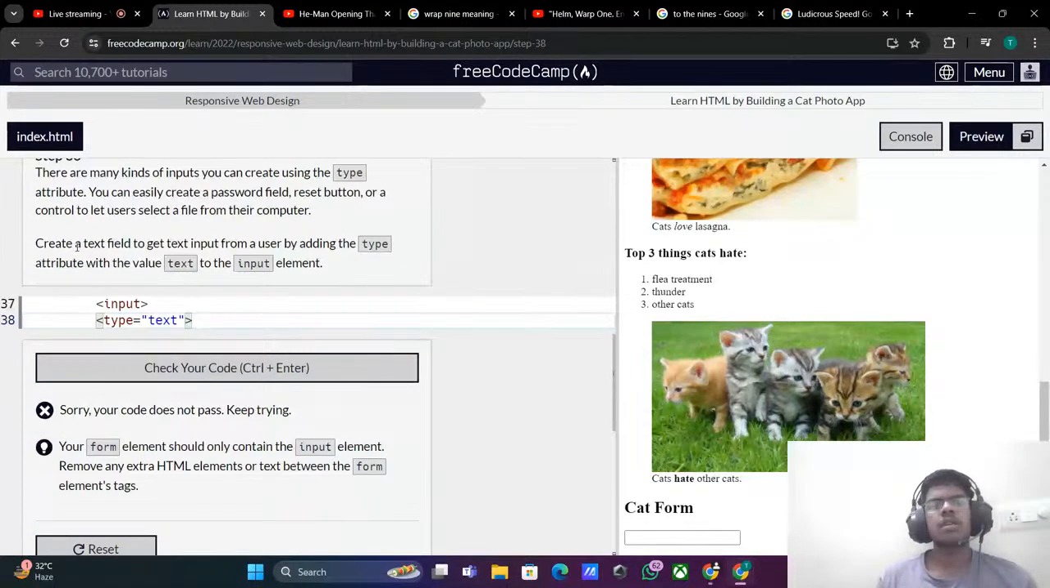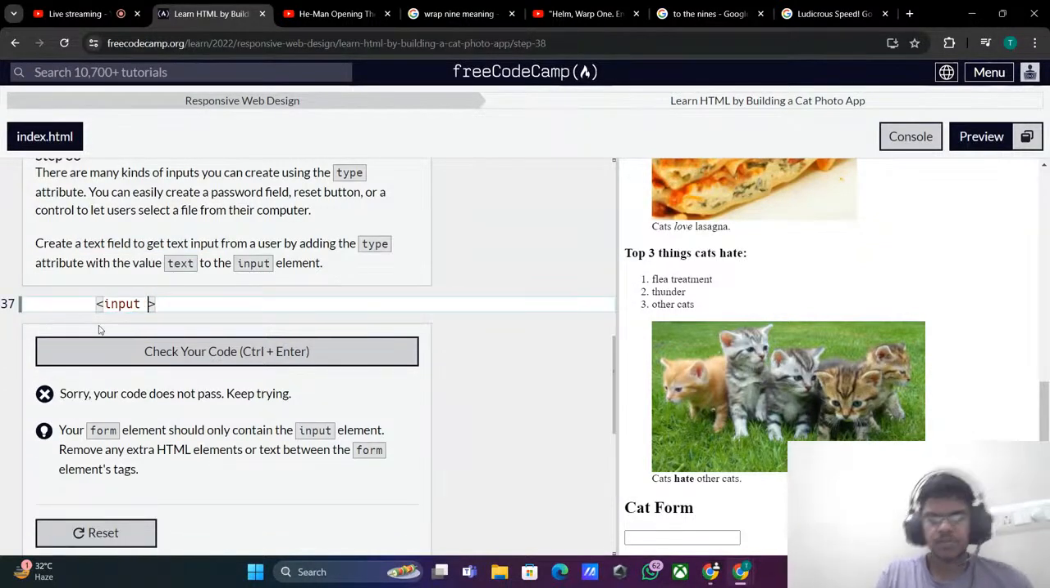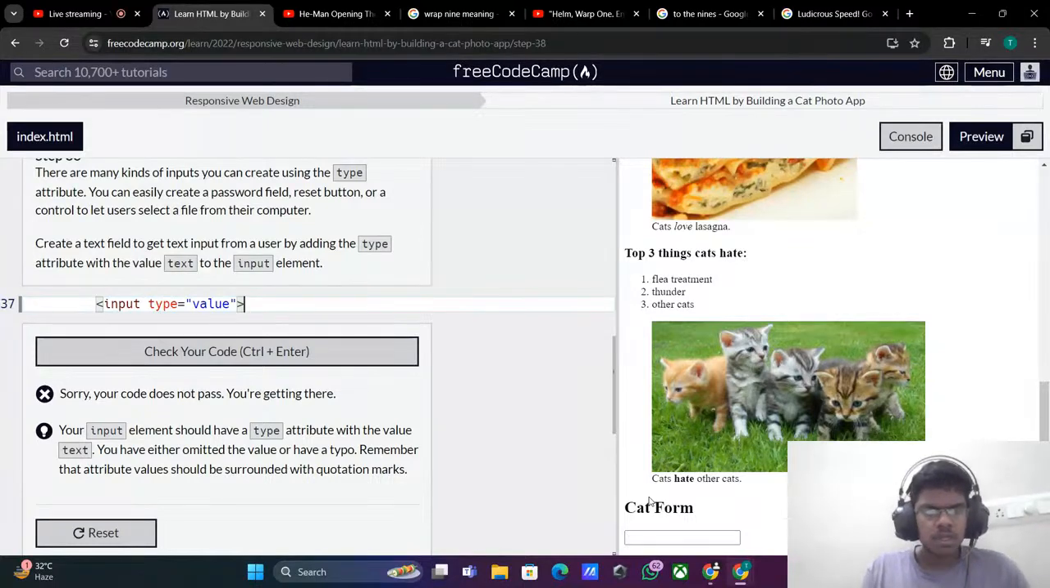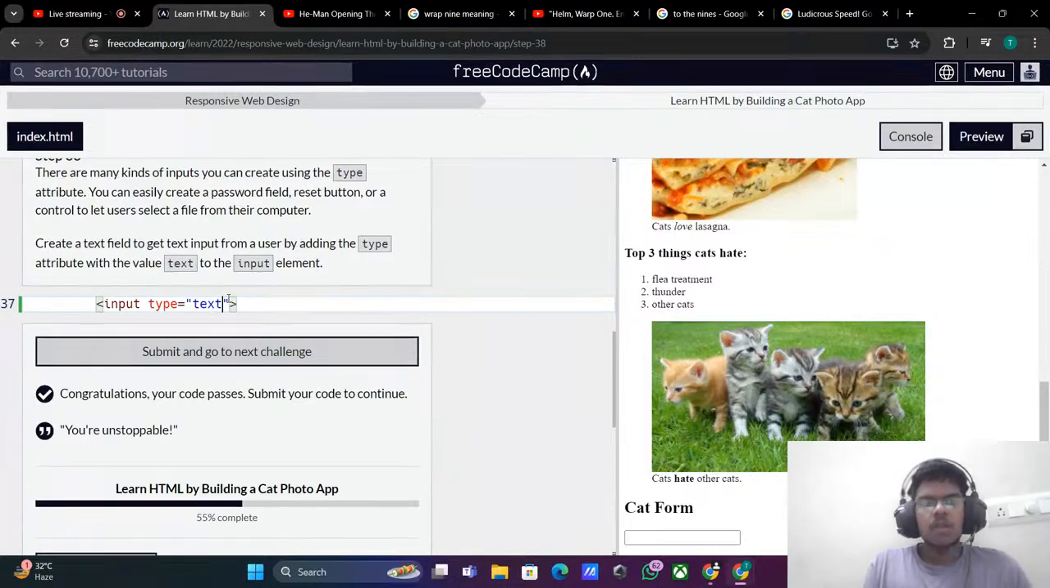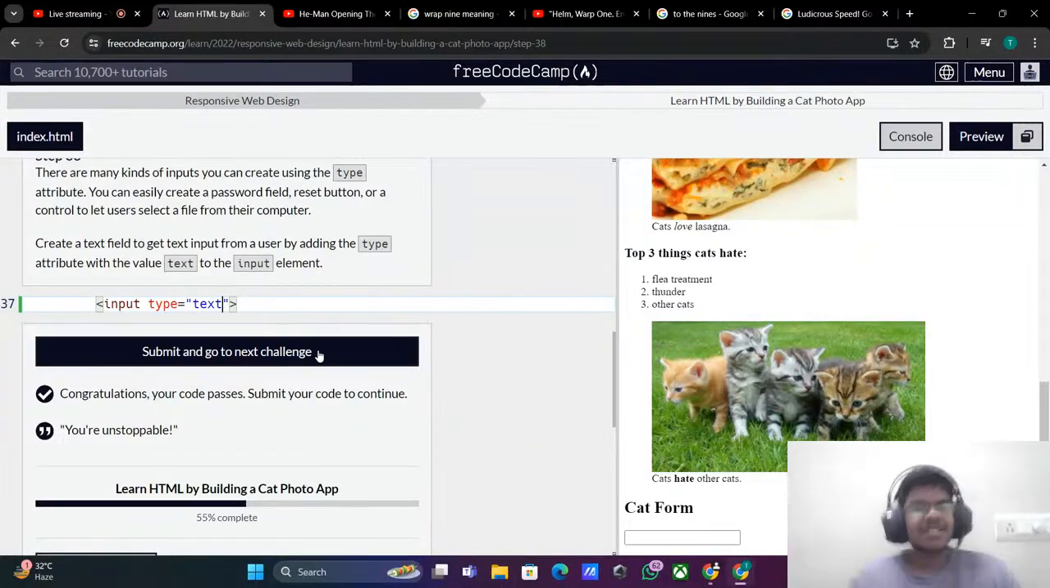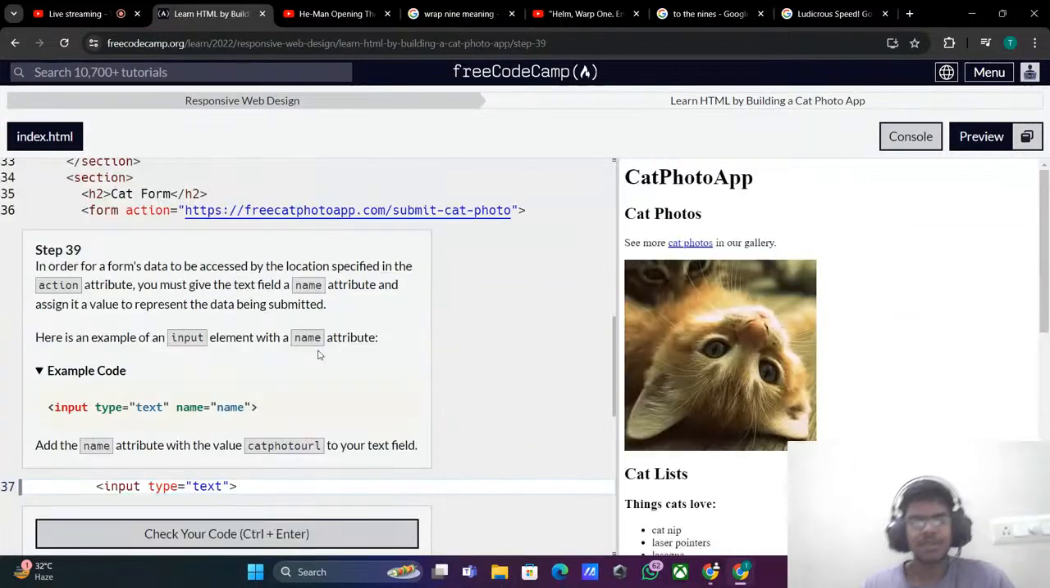Okay, create a text field to get a text input. Okay, cool. I think we don't need to create it like this. We just set type equal to value. I think that would do the magic here. Possibly. No, I didn't get anything in the output for input type. Oh, sorry, I must have text here, right? Cool. Okay. Fine. I'm unstoppable.